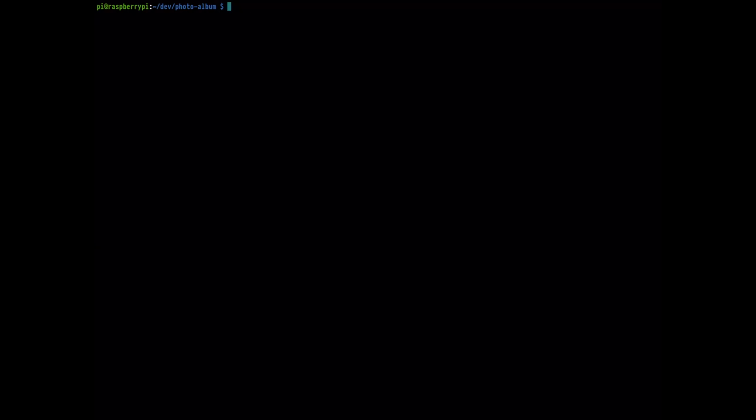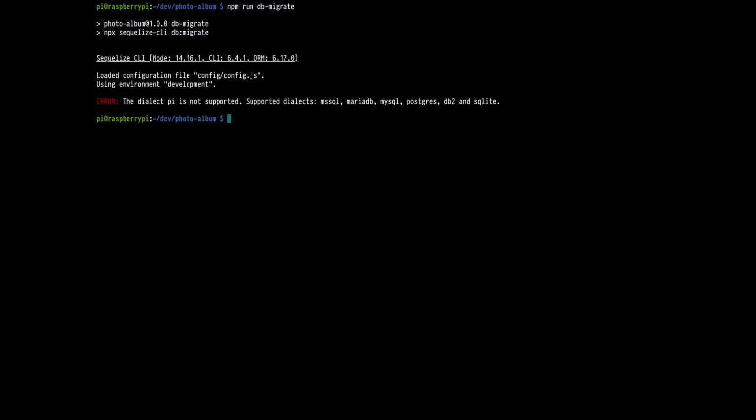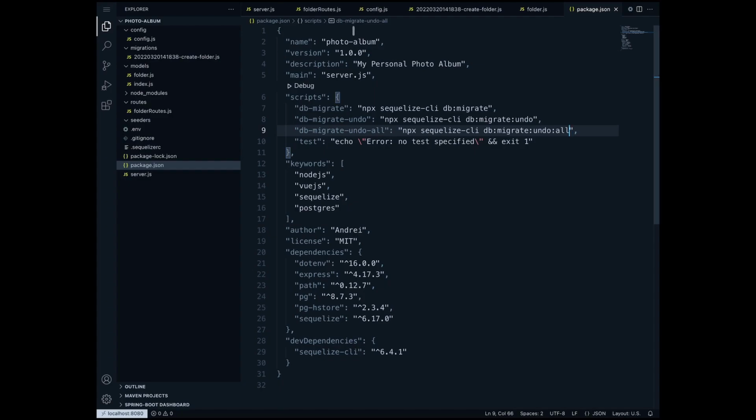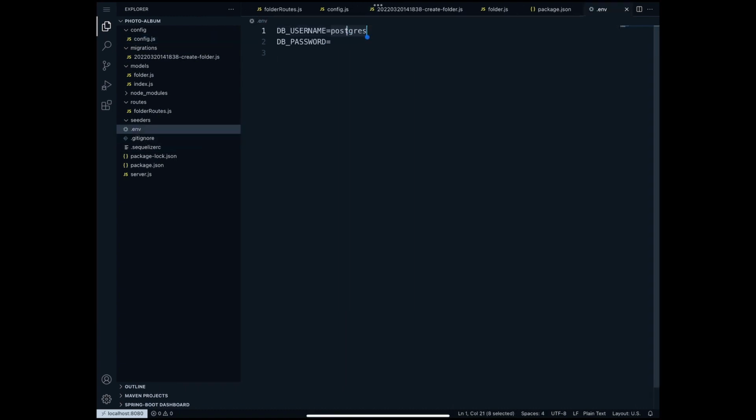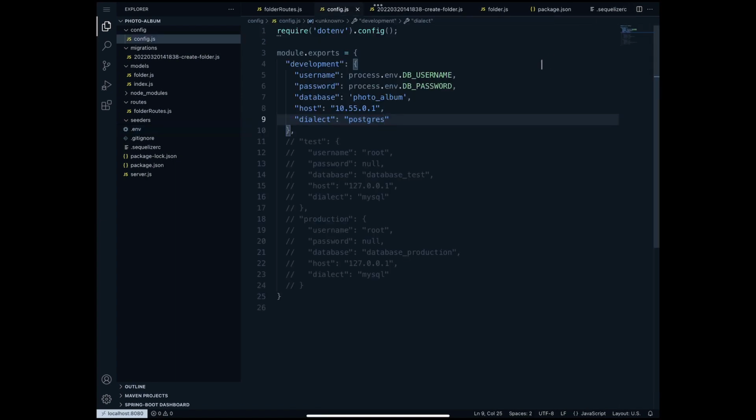So back to the folder of our application, we will say npm run database migrate. We made a mistake in the code. So what we need to do in the config, the dialect is Postgres, only that the database username should be changed. And for that, I'm gonna go into the environment variables and I'm gonna put mine here. Don't forget to put your password. Now let's go back to the command line and run the migration.